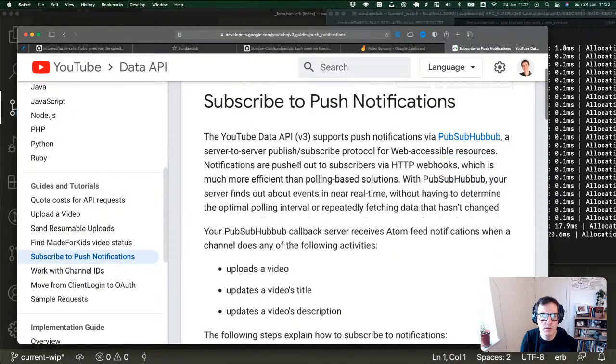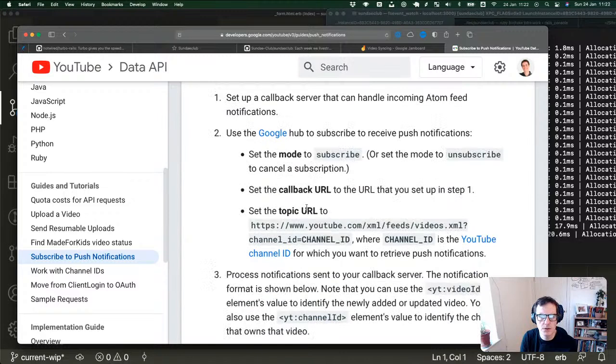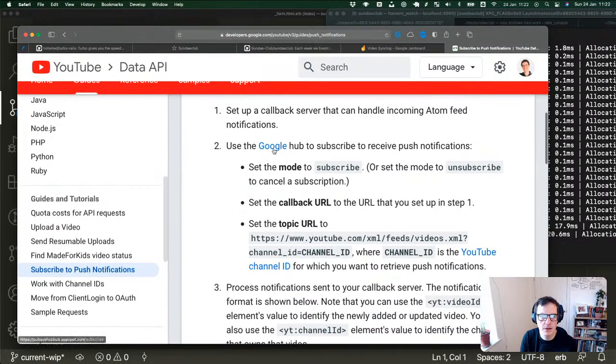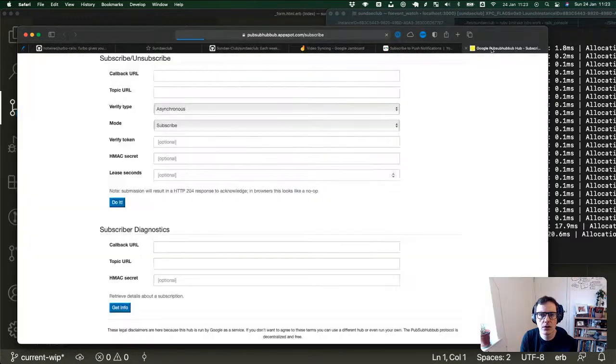We want to subscribe to this automatically. We don't want to have to come to the hub every time. So I think I've looked at this before.